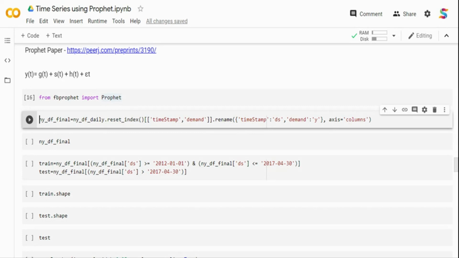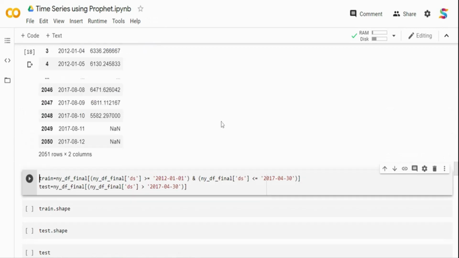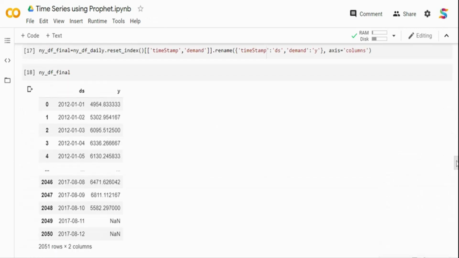We are taking this NYDF daily data set that we created on the top. We are taking the timestamp and demand columns, leaving out temperature and precipitation for now. We are renaming the timestamp column to DS and the demand column to Y. Let me run this, and once I run it, you can see there are now two columns, DS and Y. So Prophet expects the input columns to have these names.